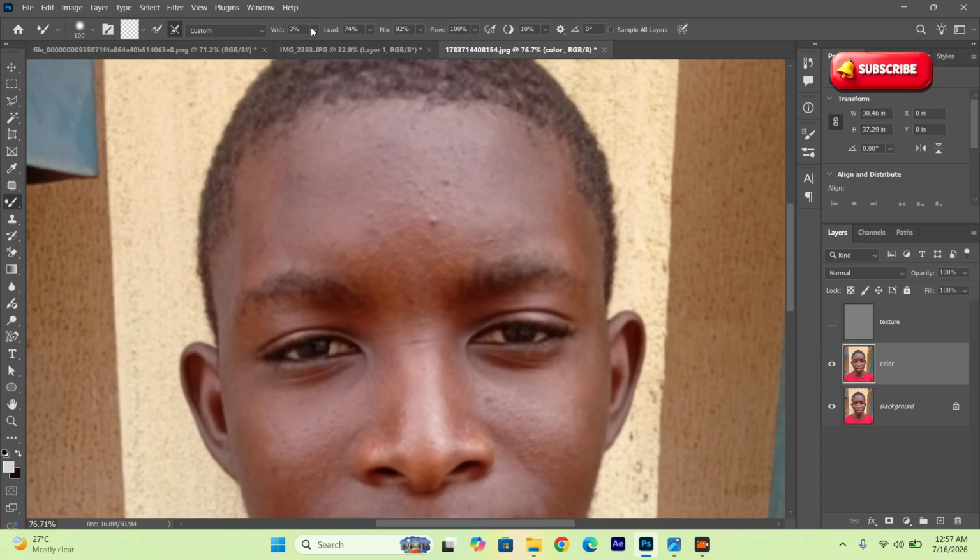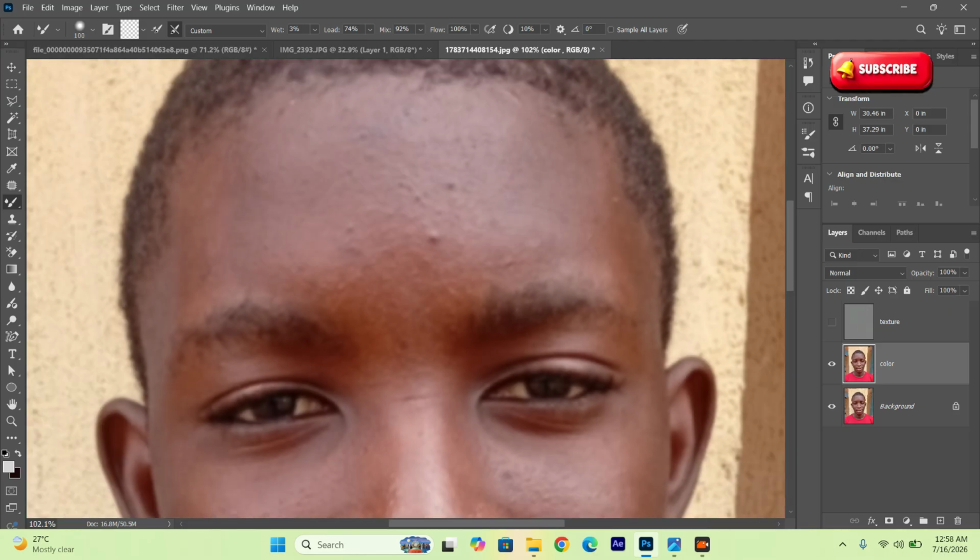And then note your setting. This is wet 3%, load 74%, the mix should be 92%, and the flow 100%. So please, you can change this depending on how your image is working. Please note that it's supposed to be on clean brush. Click on clean, always on clean brush. Then this should be selected as well. So thank you, and you're now dragging.